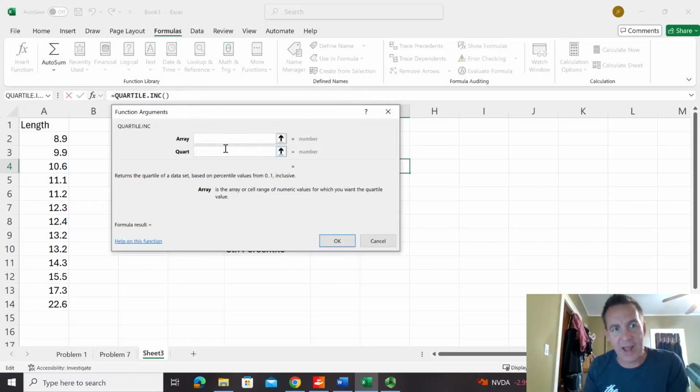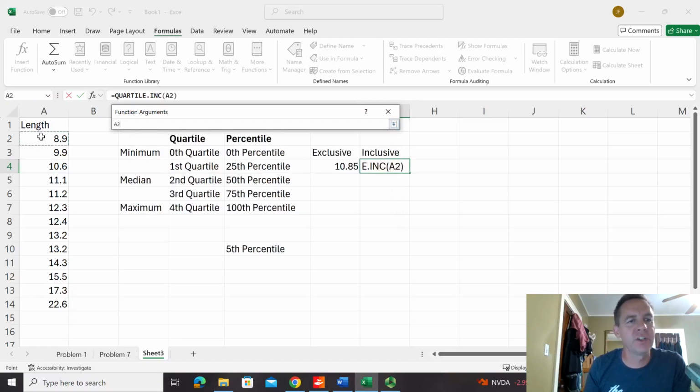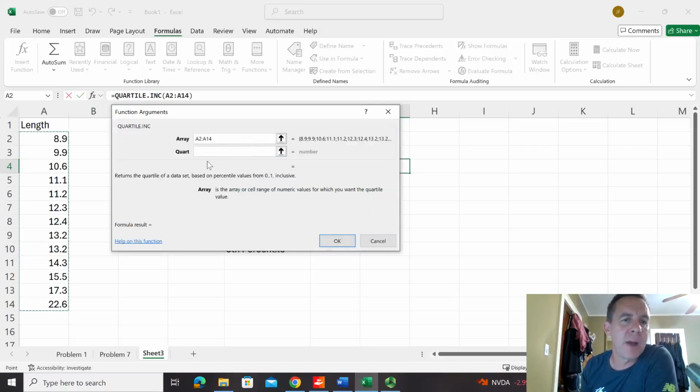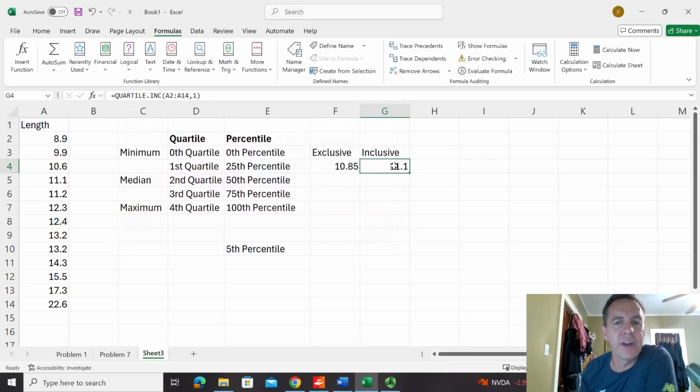That opens up the dialog box for the quartile functions. We have to give it the array of data first, or the range of values for the data set, which is going to be cell A2 to A14. Hit enter to bring back your dialog box. And then for the quartile, we want the first quartile for this, the 25th percentile. We're going to say OK once we do that, and you're going to see that it returns the value of 11.1.